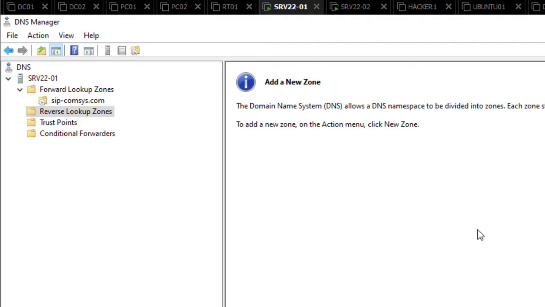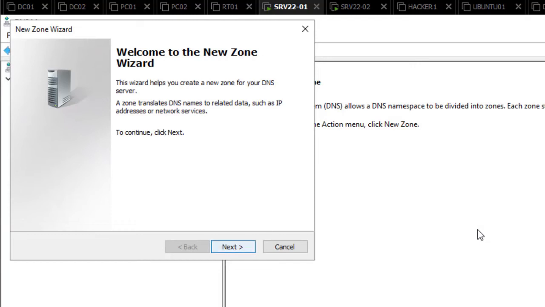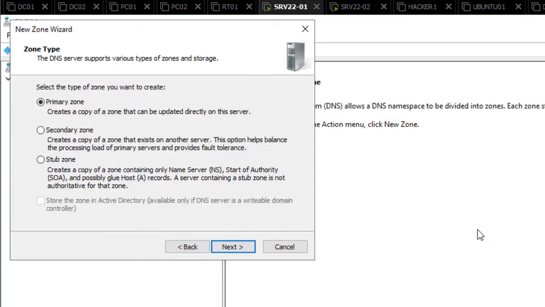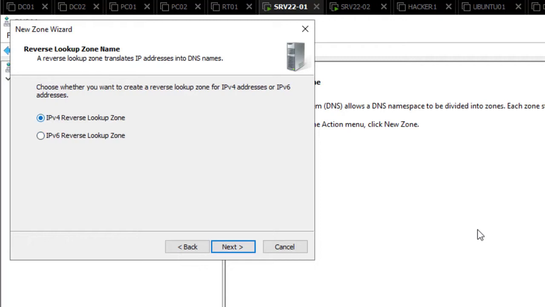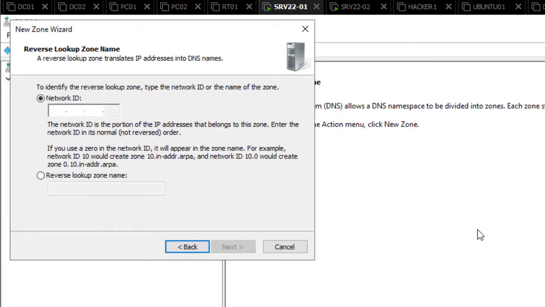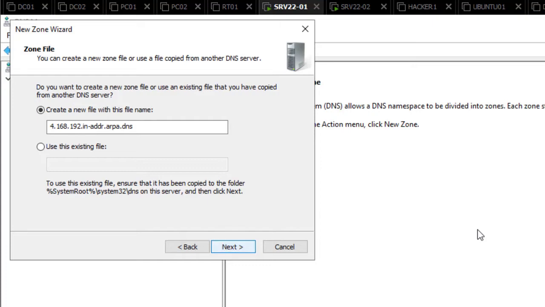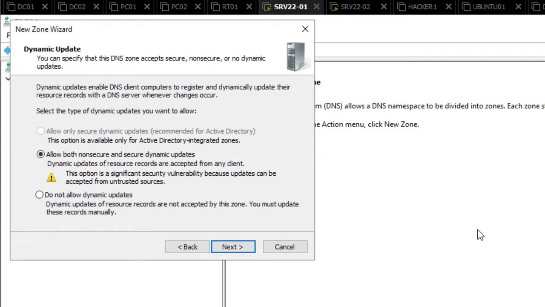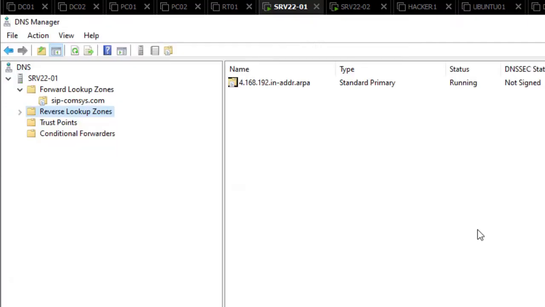So let me create that. Right click and then go for New Zone as well. Next. This is the primary. Next. So you can see reverse lookup zone, IPv4, IPv6 is here. Next. Then I need to input what? The IP address 192.168.4. So this is my subnet. Now watch down here, you can see it's actually giving the IP address in a reverse manner. So I'm going for next. So next, and I'll select this as well, and then next, and then done.